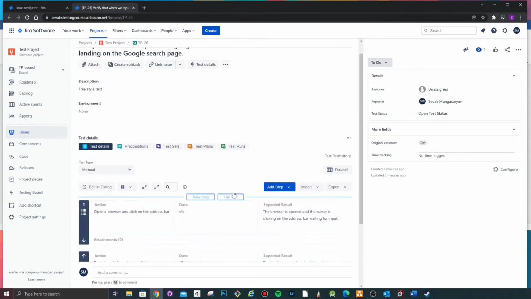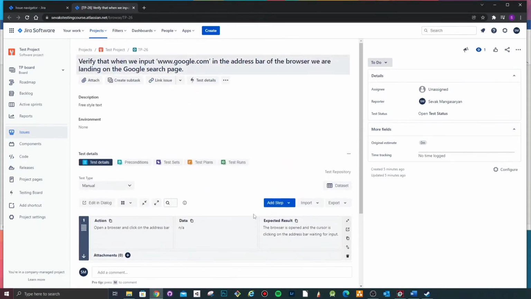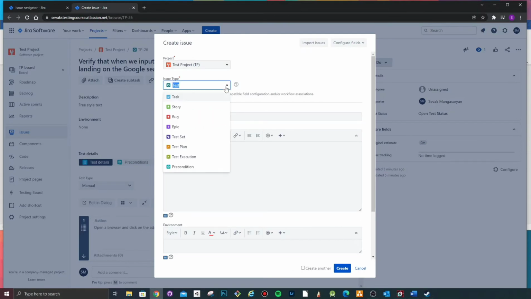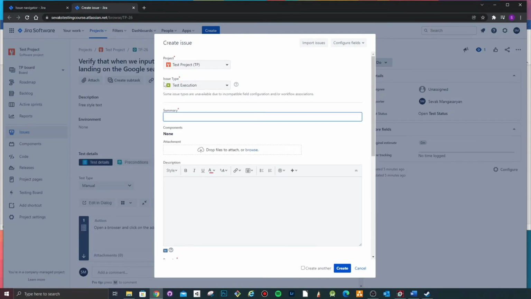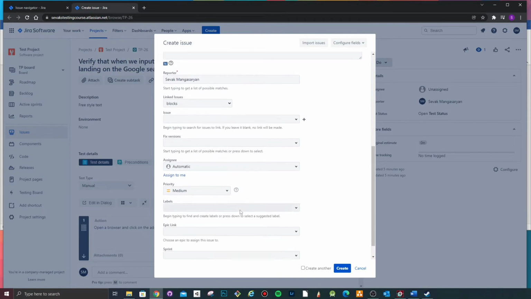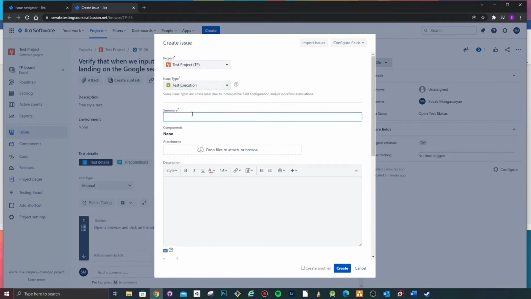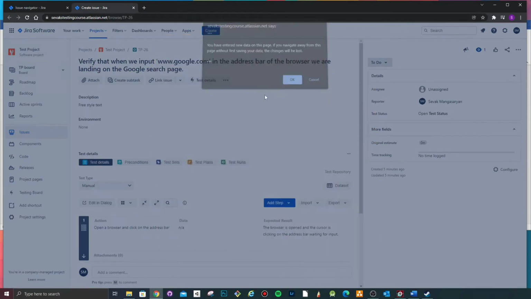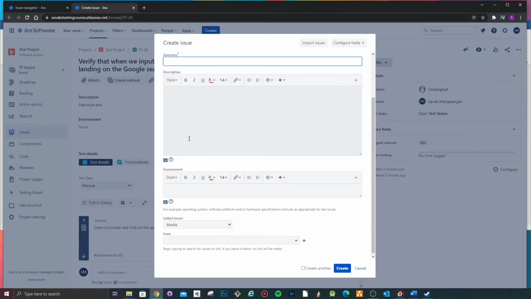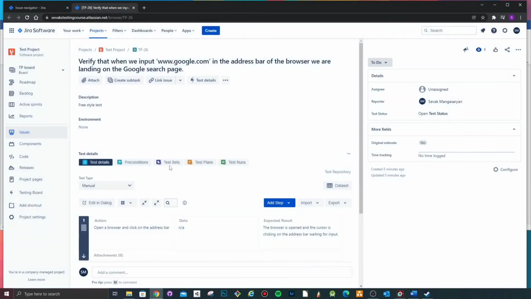All right, so now you have your test case created and you need a way to execute it. For that, another issue type in here in XRay for Jira is called a test execution. You can create it from the create new issue view, and then add a bunch of test cases to this test execution, or you could even directly create it from here.